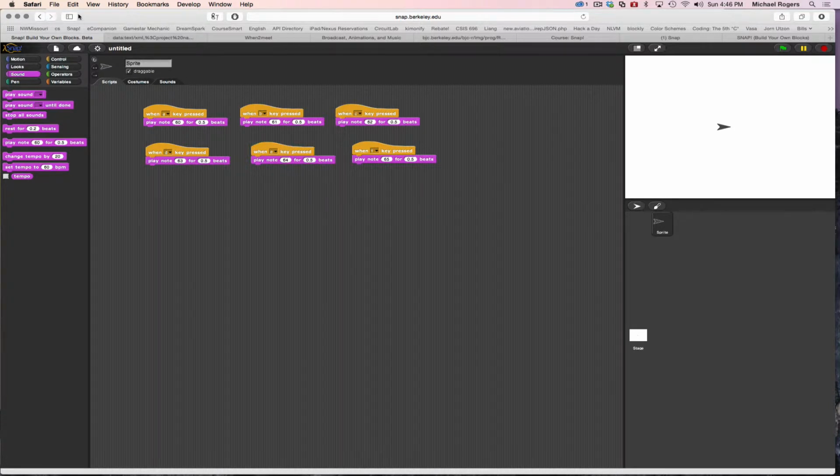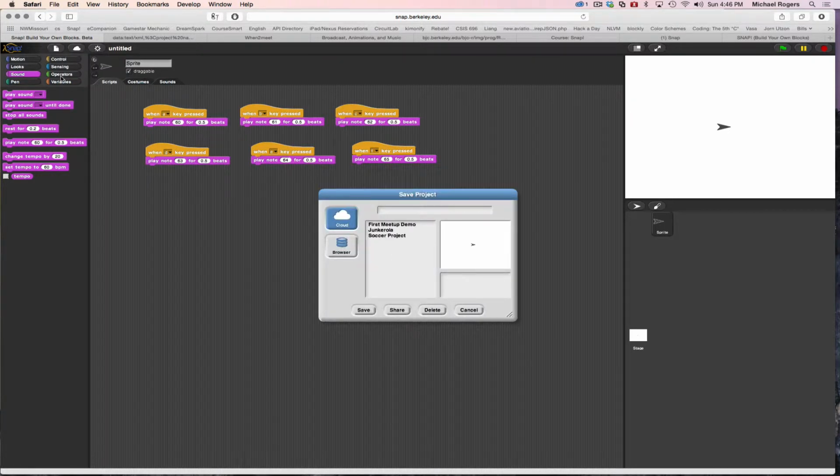Now that we've got a project that we like, we can go ahead and save it. So we can choose Save. And you will notice that I have two options. I can either save it on the browser or I can save it in the cloud. If I save it in the browser, it's only local to this machine and in fact to this specific web browser. I can't even see it on the desktop or anywhere else in the file system. It's strictly nested within the browser.